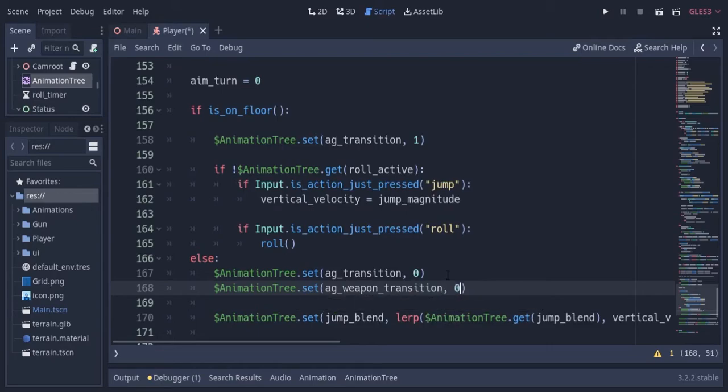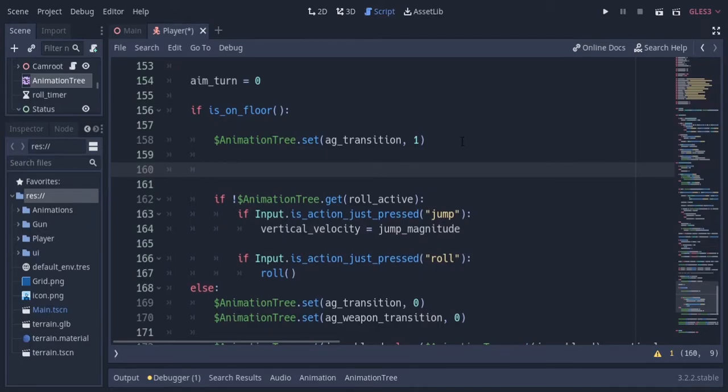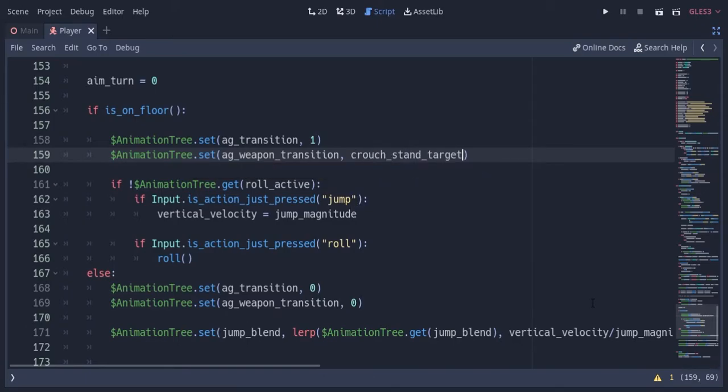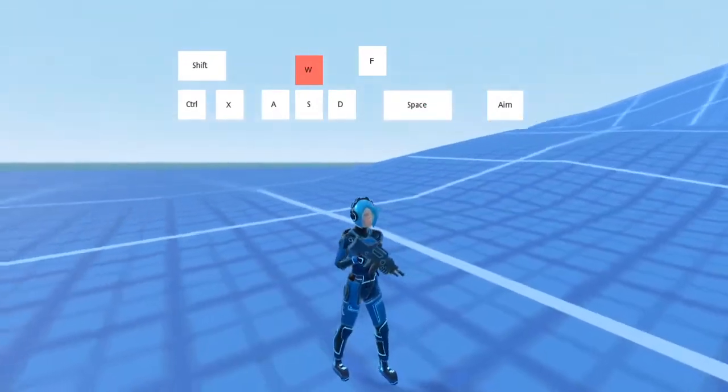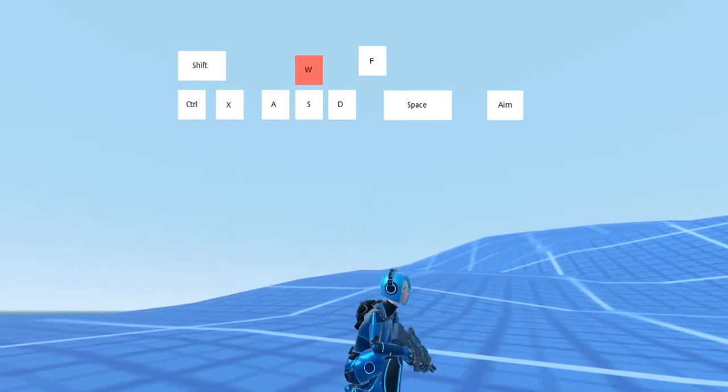While in midair, the edge weapon transition will also be 0, which means the player's hands will be a little upwards. And while on floor, I'm going to set the edge weapon transition's value as the crouch blend target value, so when the player is crouching, this will be 0, and the hands will be upwards like in jumping state. So you can see the jump up and fall down animations are blending with the vertical velocity. And the player's hands are upwards while in midair and while crouching.